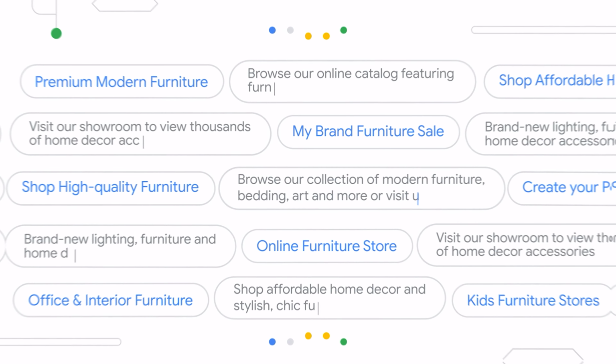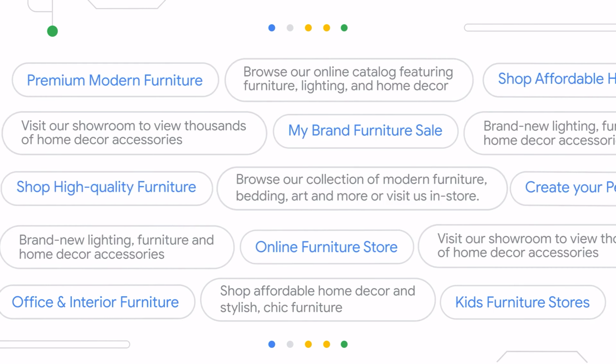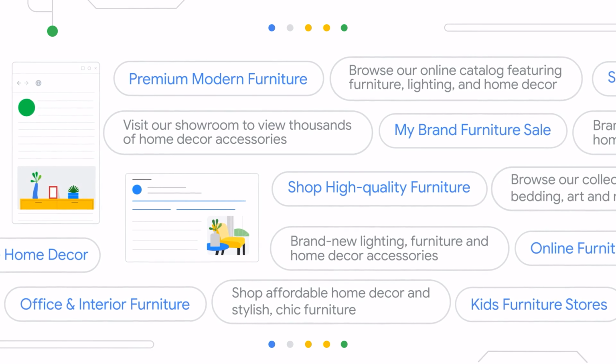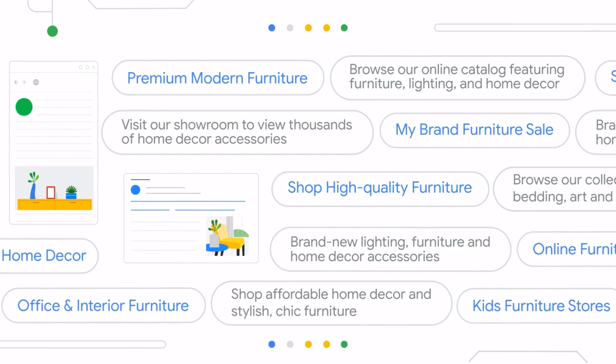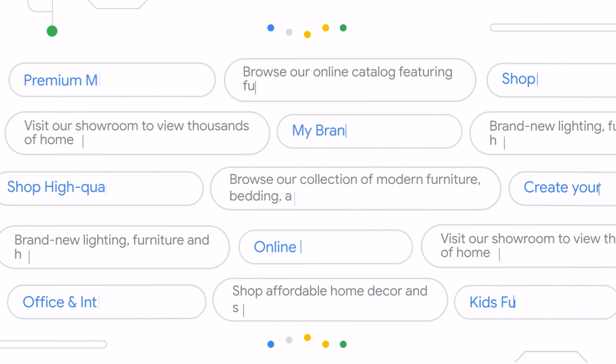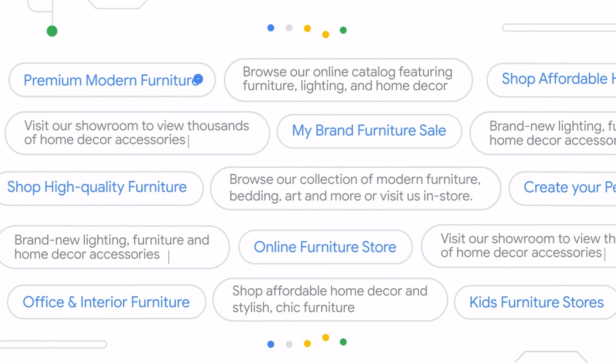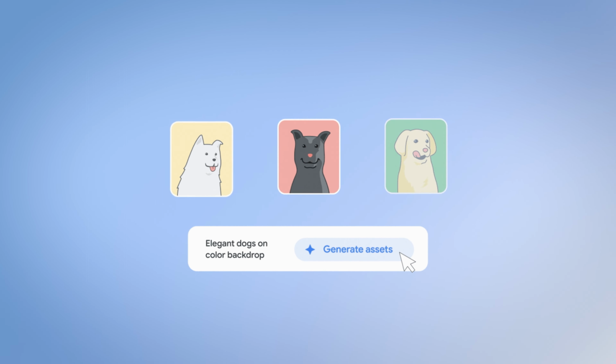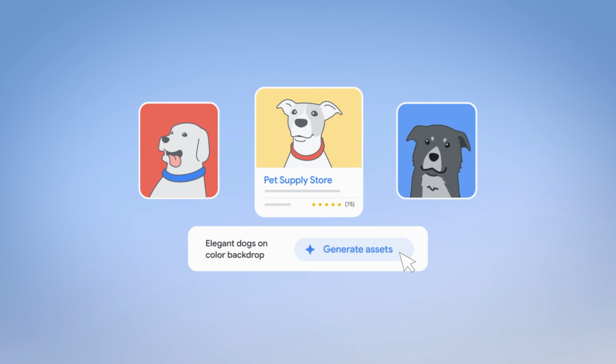So essentially, Google is looking at the URL that you submit in your ad. And then they're also looking at the keywords that you as a whole have put into your ad group so they can come up with the most effective and relevant titles and descriptions in your ad copy. And then lastly, they even have the ability, with you submitting a small description of your brand and your branding guidelines, to create images on your behalf that you can use in your advertising campaigns.